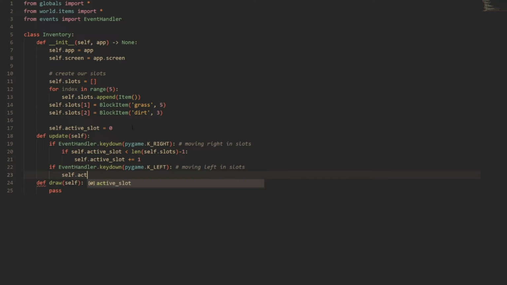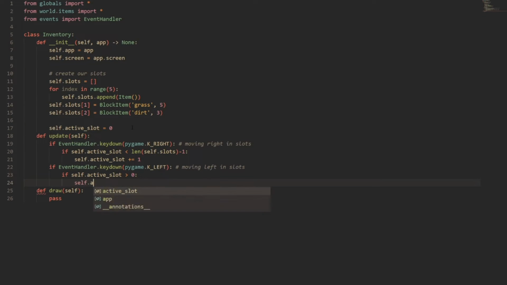So it's going to be self.activeSlot is greater than 0, then, or we have to make it an if statement. If self.activeSlot is greater than 0, self.activeSlot minus equals 1. So we're just moving right and left in the slots, easy controls, easy stuff like that.